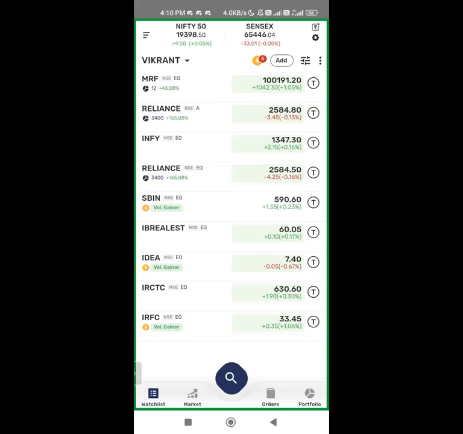Same if you go to Reliance, we have 3,400 quantities of Reliance in our portfolio currently, and the real time gain is 165.08 percent. Okay. So after that, you can see the real time LTP along with the day gain, day loss.